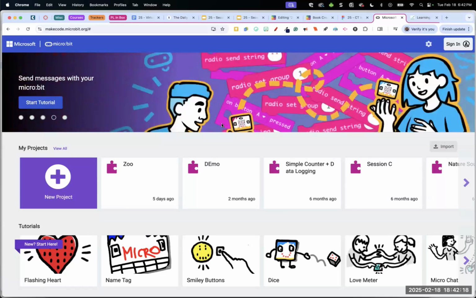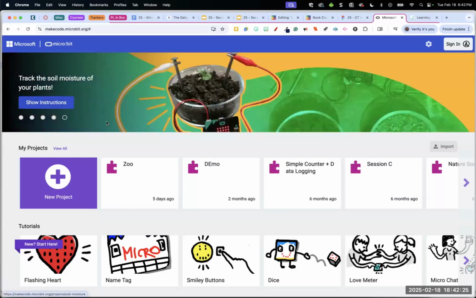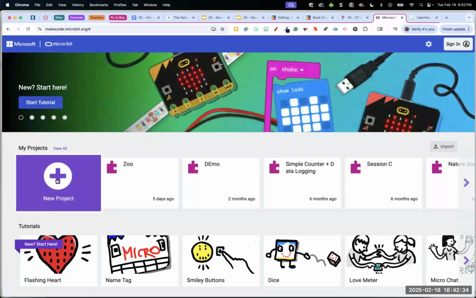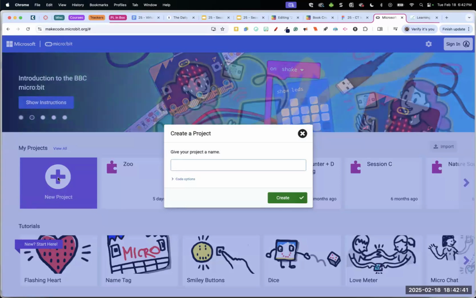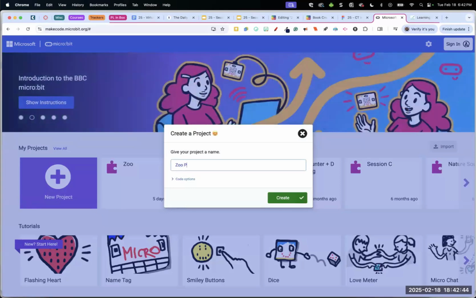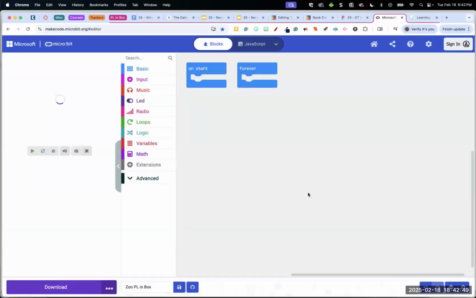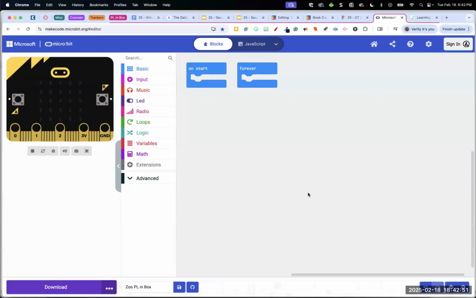So when you first come here, you could do a couple different things. If you want, you could just jump right in and start a tutorial. Things are so well documented here that you could become an expert overnight. But we're going to just jump into a new project. When you click on new project for the first time, you can name it whatever you want. I'll just say Zoo PLM box, and then I'll just say create. So it takes me right into my canvas.